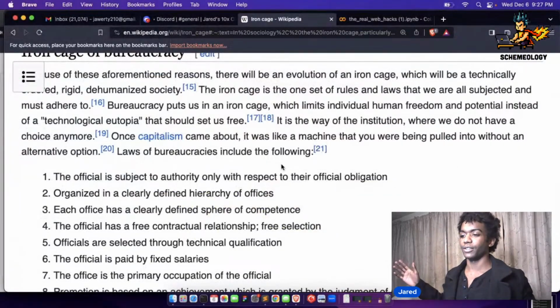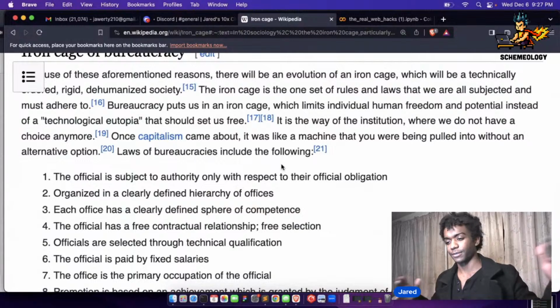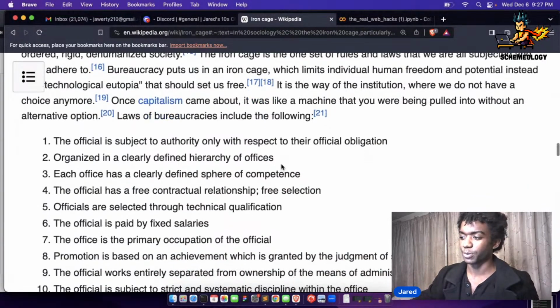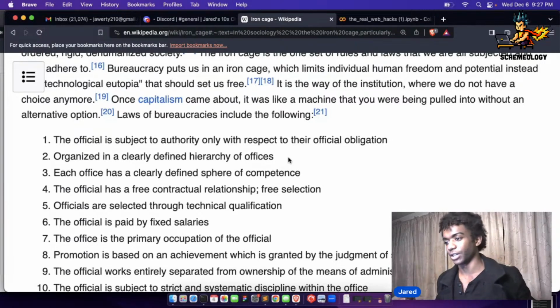The official is subject to authority only with respect to their official obligation. That pretty much makes sense. So, are you going to be an authority? Is that a part of your actual job? No, then you don't have that.